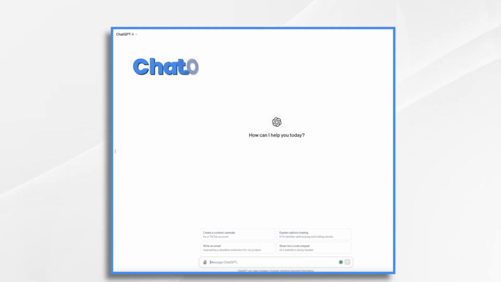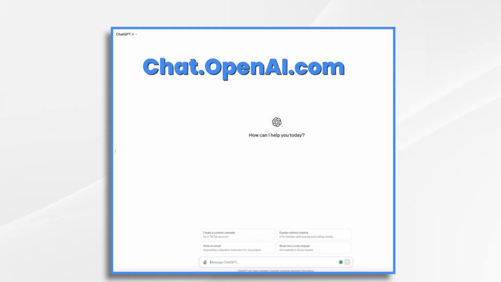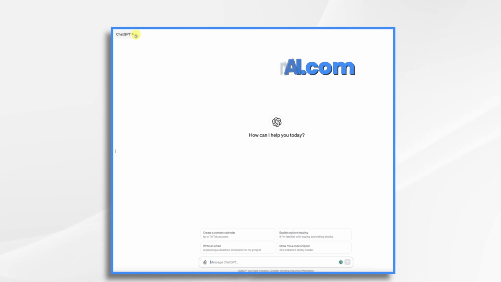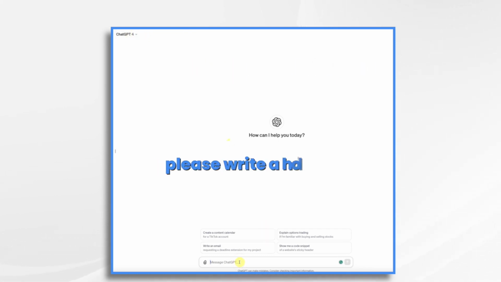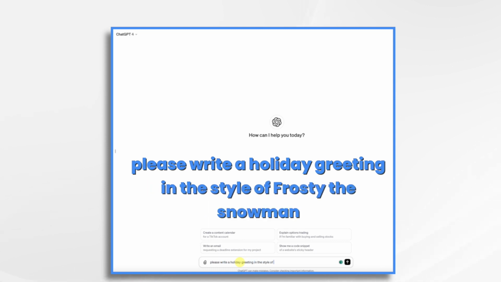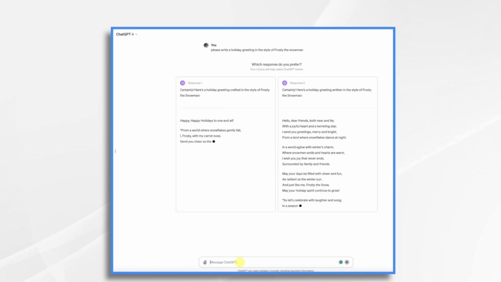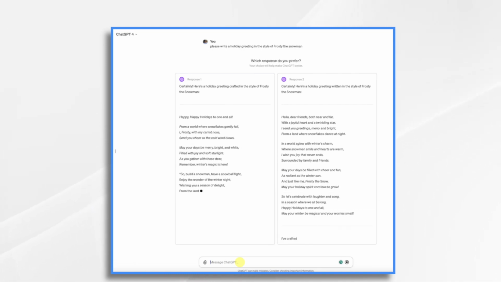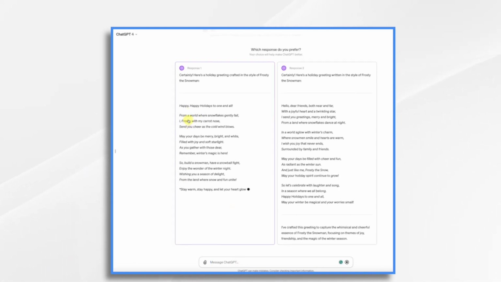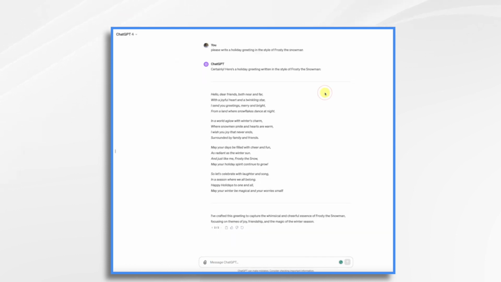Okay, so head on over to chat.openai.com, and I do have ChatGPT 4 because I have the paid account, so I'm going to use that, and I'm just going to type in. It's giving me two choices, which it does sometimes. I don't like this one where it's pretending to be Frosty. So I'm gonna say I like this one better. And I'm gonna ask it to shorten it.